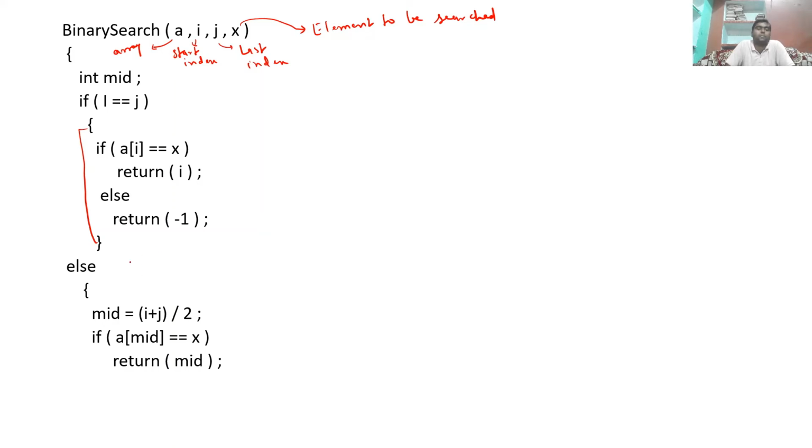Now come to the else part. The else part is the interesting one. What we are supposed to do, I already took the example of a dictionary. So firstly find the middle of the array. How to calculate? You know the starting address, you know the ending address, just add them and divide by 2. This way you will get the middle of the array. And if the middle element is your x, then it is fine, return mid, simple search.